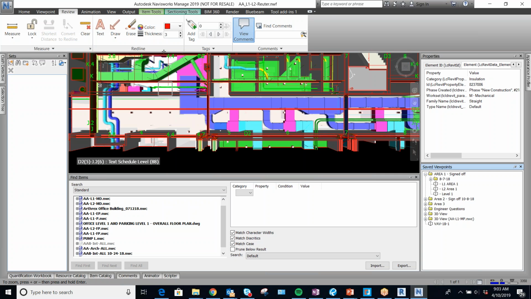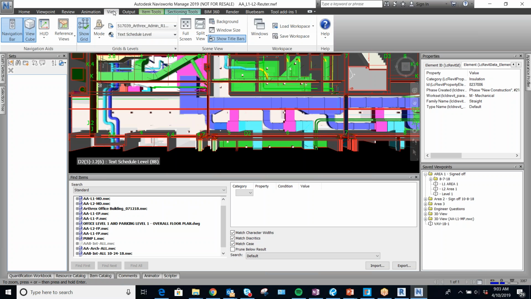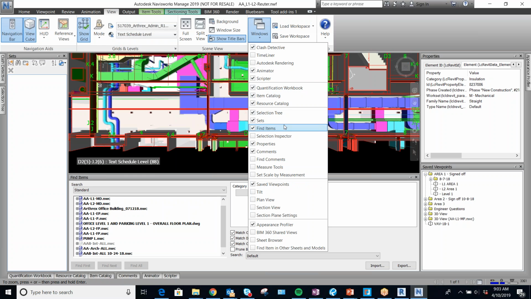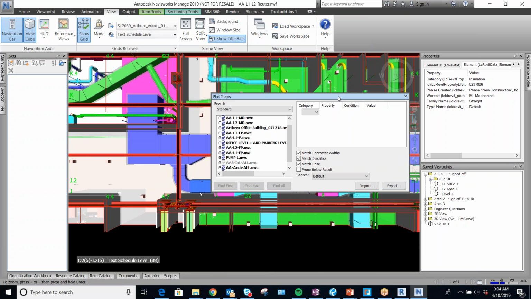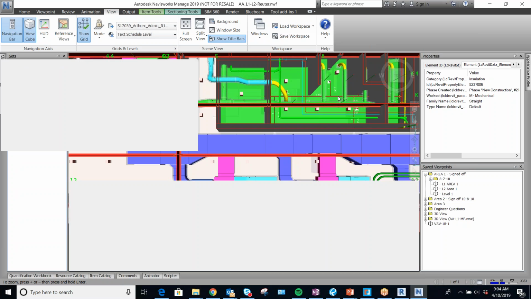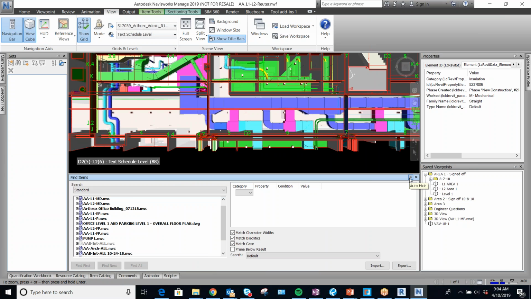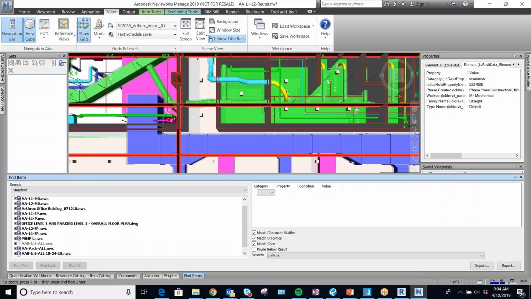Where do I add find items from again? Sorry. Go to the View tab, Windows, and then find items. We're also going to want to have sets on. So sets, find items, properties, all three. There it is. I'm going to put it at the bottom. For me, it flew off outside the window. Reminder: if for some reason they're off like this, just double click on the little menu name and it'll dock it. Then if you want to pin it, hit the pin button.